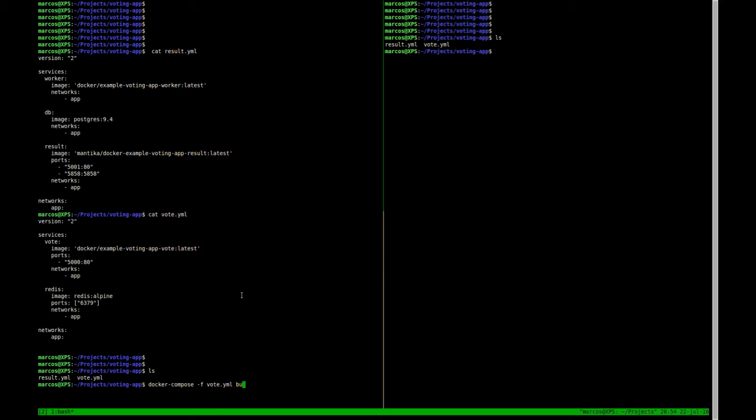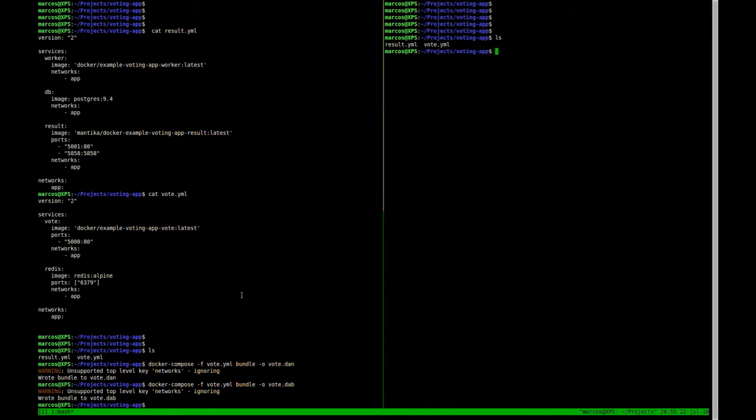Now we're going to use the latest Docker Compose version to actually generate the DAB file from the vote.yaml file. So I'm going to use the bundle command, and I'm going to specify that I want the vote.dab file. So this is going to generate a DAB file that now, moving to the ops person, I'm going to use to deploy. So I'm going to remove this unnecessary file.